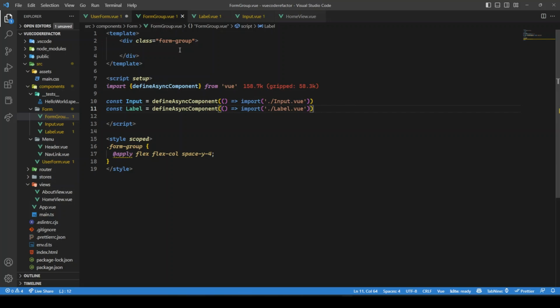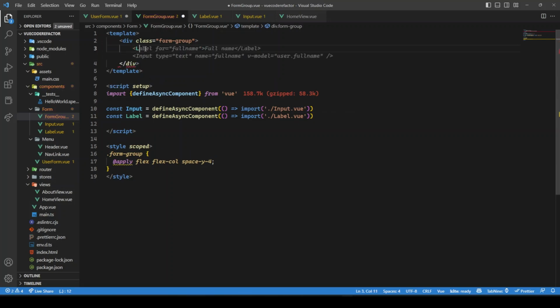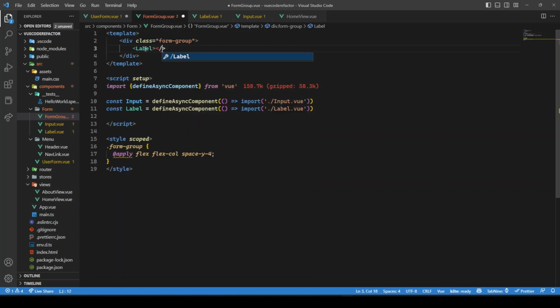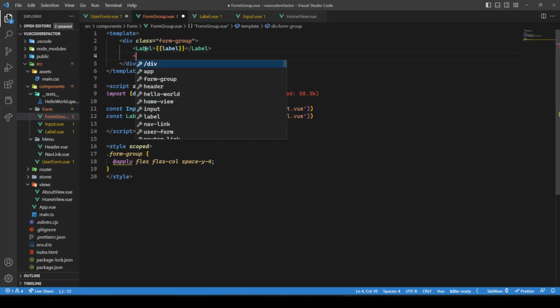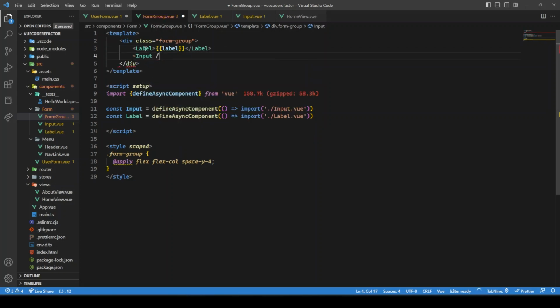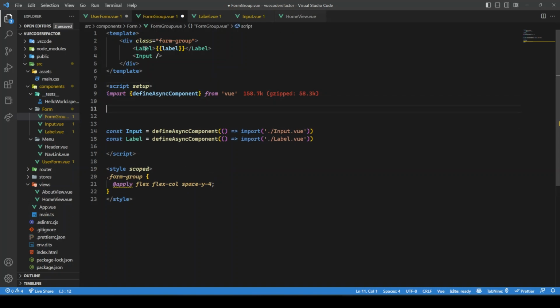Now what I'm going to do is here I'm going to get that label first. So label, and whatever that label is, whatever the user passes as the label, I will pass that label here. Okay. Then we will have our input, and we will attach the placeholders and all those things in a moment over here. So let's take those as props over here.